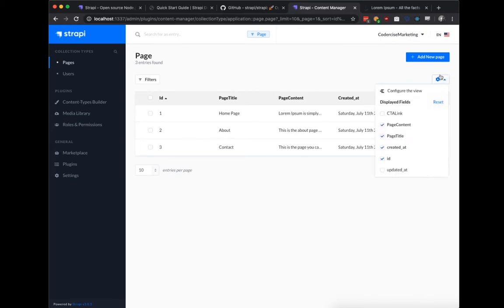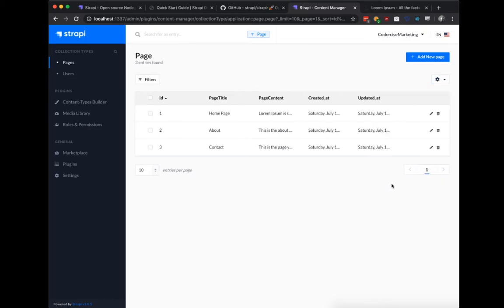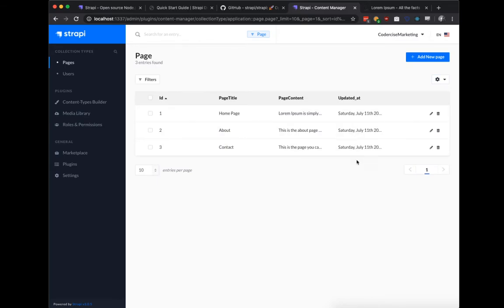Nice, so I've clicked that cog and I can get different fields. Maybe you want to have updated at rather than created at. Interesting to note that they use underscores in their field names rather than the sort of case that I've used here.